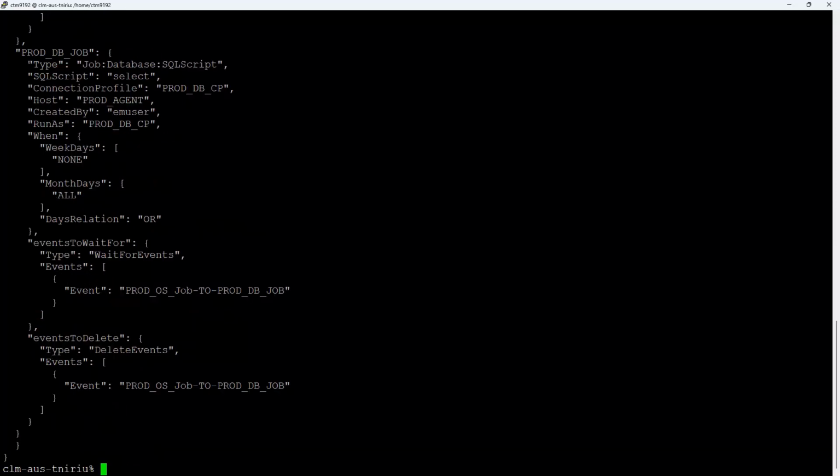Down here, I have the databases job where I was also changing the job name, the agent, and as you may recall, the connection profile here also. So my deploy descriptors file is working as expected. So now I can proceed to deploy the folder on my production environment.